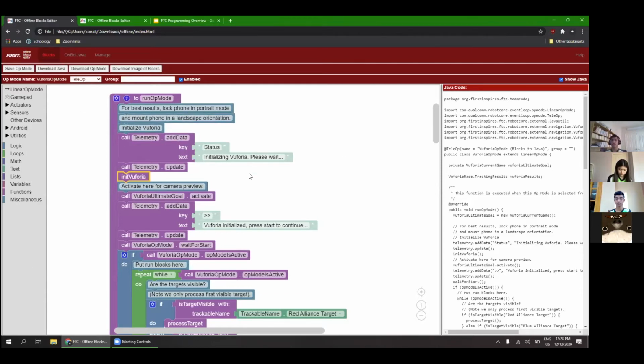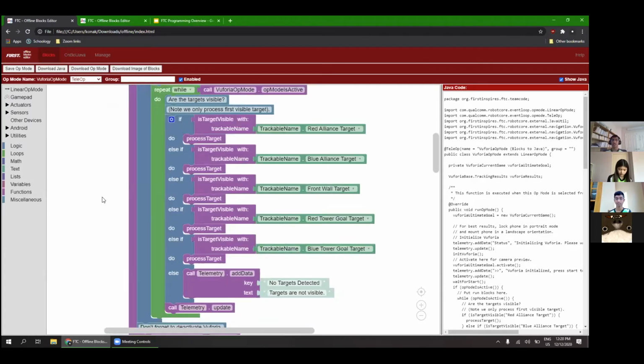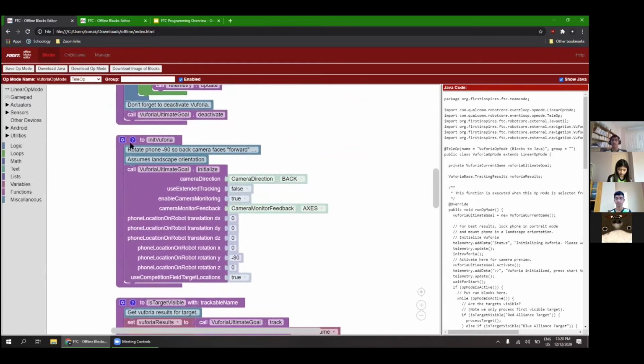So it's just a simple telemetry message that says initting Vuforia, and then it jumps down to this method init. This is one of the default blocks that FTC provides to initialize Vuforia. The camera direction refers to on the phone, whether it's the back camera of the phone or the front camera of the phone. And you can go with the default for the rest of them.